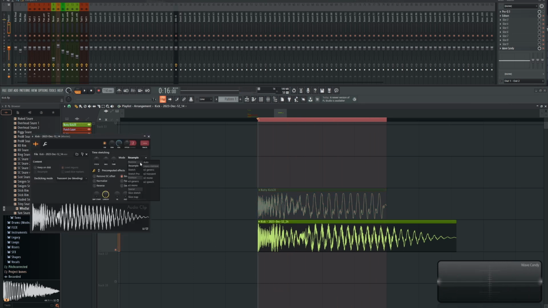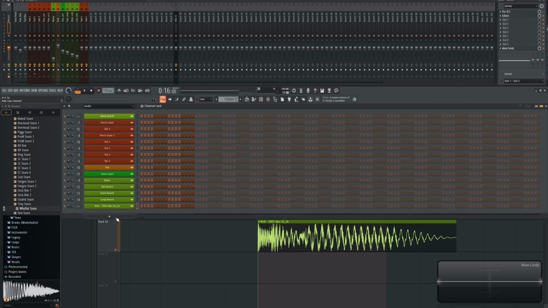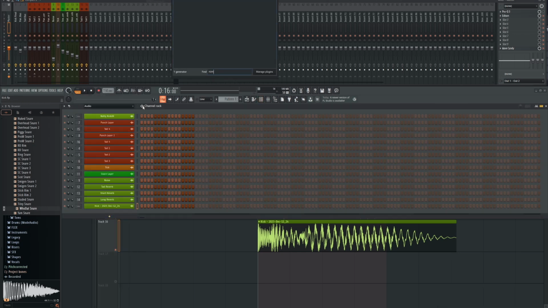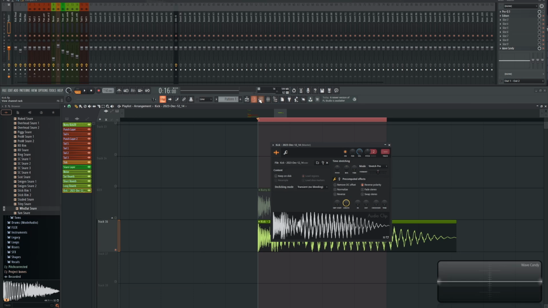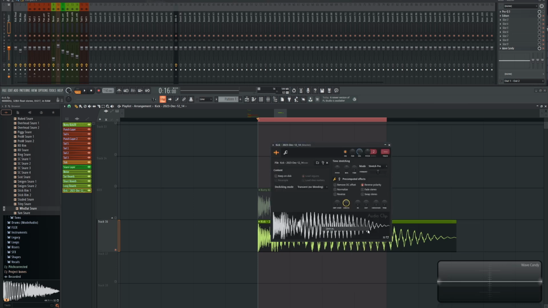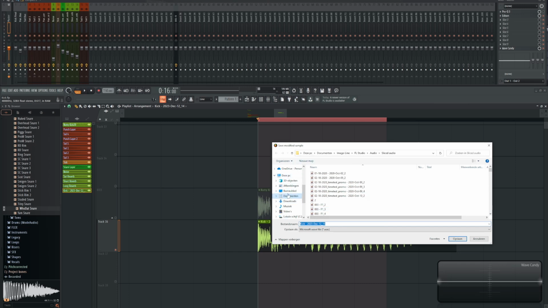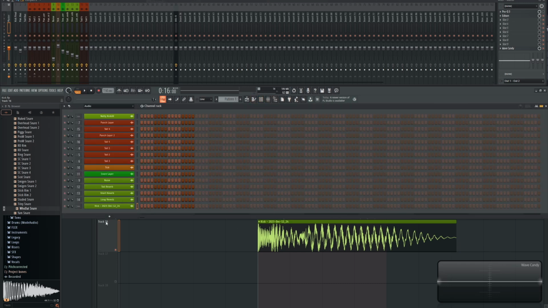Pitch it down as well, of course. So I'll go here and oh, we can actually test this one in Nimble Kick. So I'll add Nimble Kick. You know, load in the sample. Is that possible to do it that way, or isn't it possible? I don't think so. I think we're going to have to save this one first. So I'll just go here and say save as kick December. Then I'll add Nimble Kick.